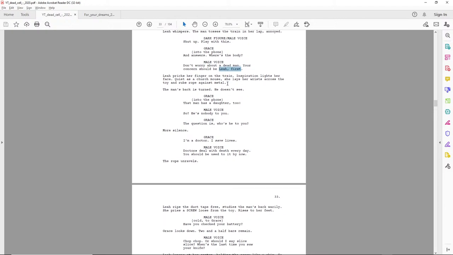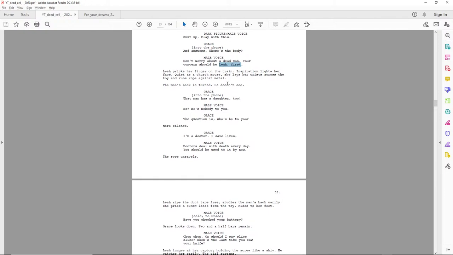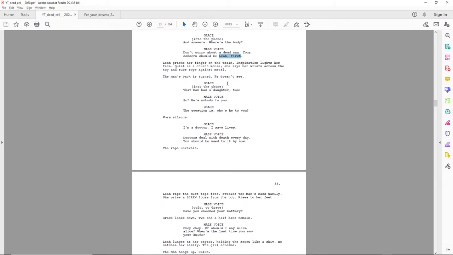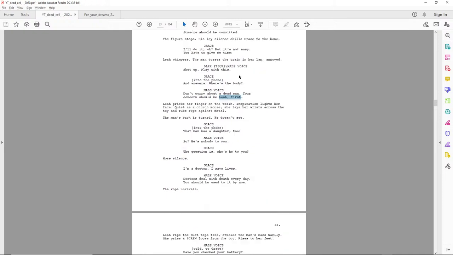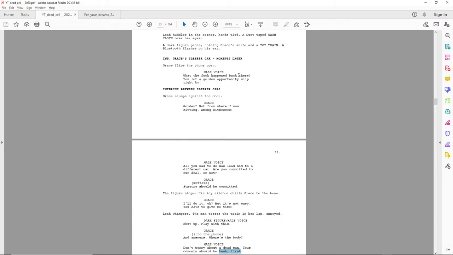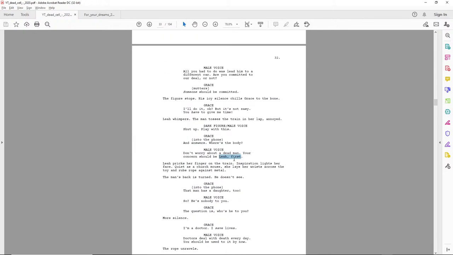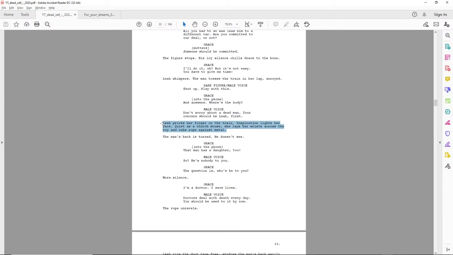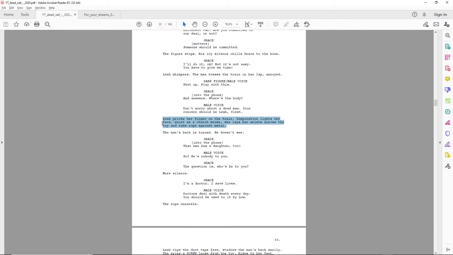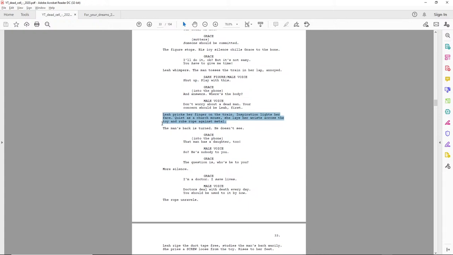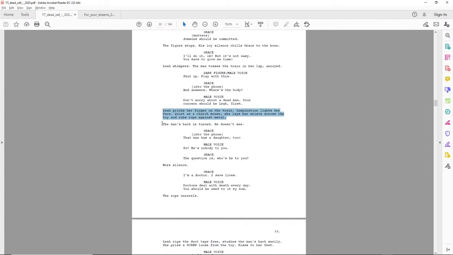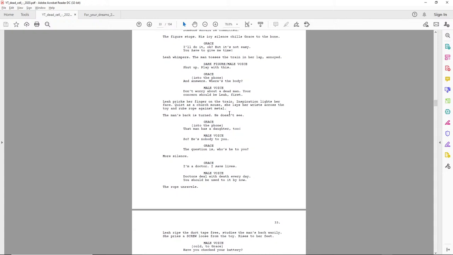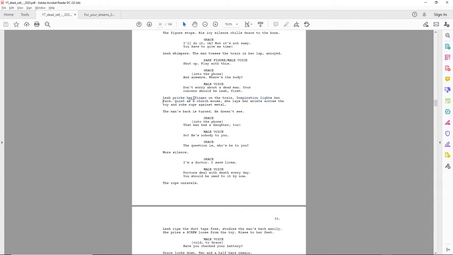Pricks her finger on the train. Inspiration lights her face. She lays her wrists across the toy and rubs rope against metal. What kind of train? A toy train. I mean, I see the plot device here, but I'm a little puzzled as to why there could be metal. She lays her wrists on the toy and rubs. I don't know. Maybe, I think of a plastic or a wooden train, so... I mean, out of the blue, she pricks her finger.